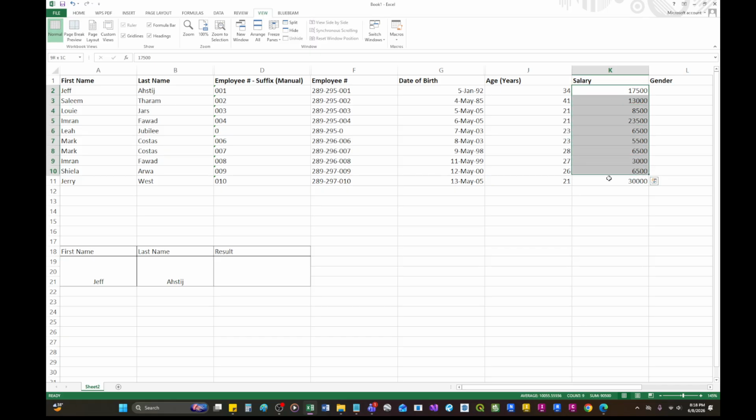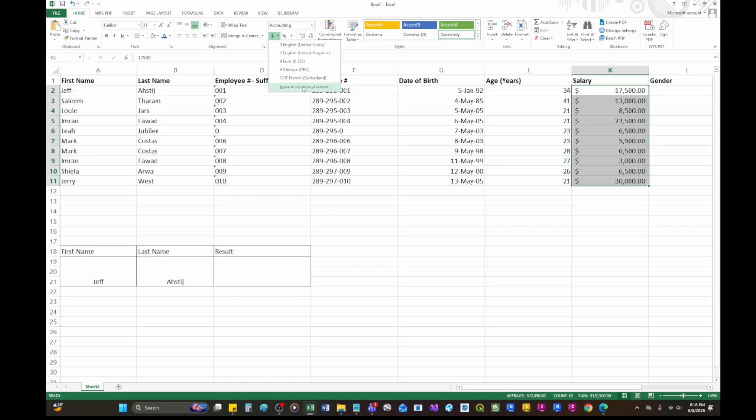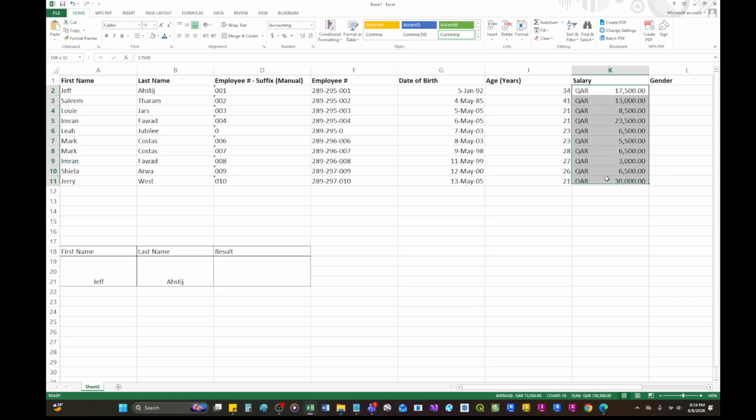And if you would like to add a currency here, let's say you would like it to appear like QAR 17,500, this is what you're going to do. Just highlight this one and go here. Since we are not using dollars, you can just go to the drop down and then More Accounting Formats. In More Accounting Formats, you will be able to see different currencies. So we will be using QAR, so Q, then click OK. So it will be Qatar Riyals.